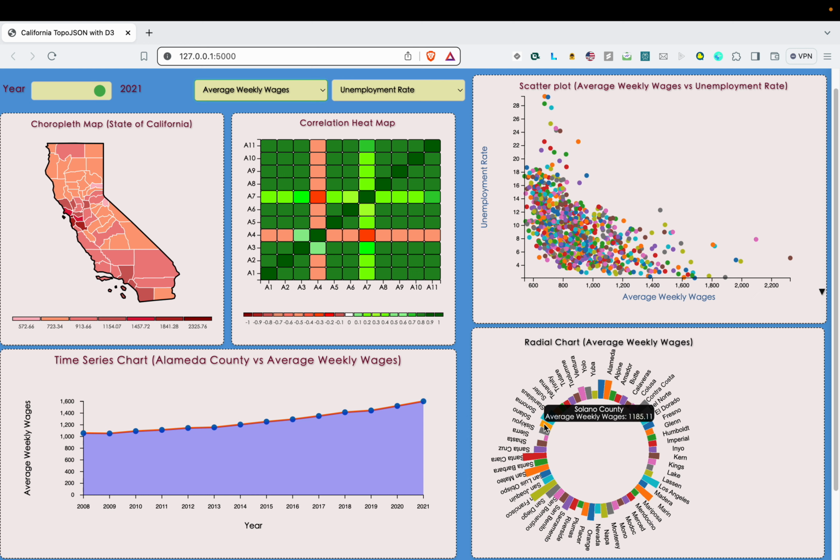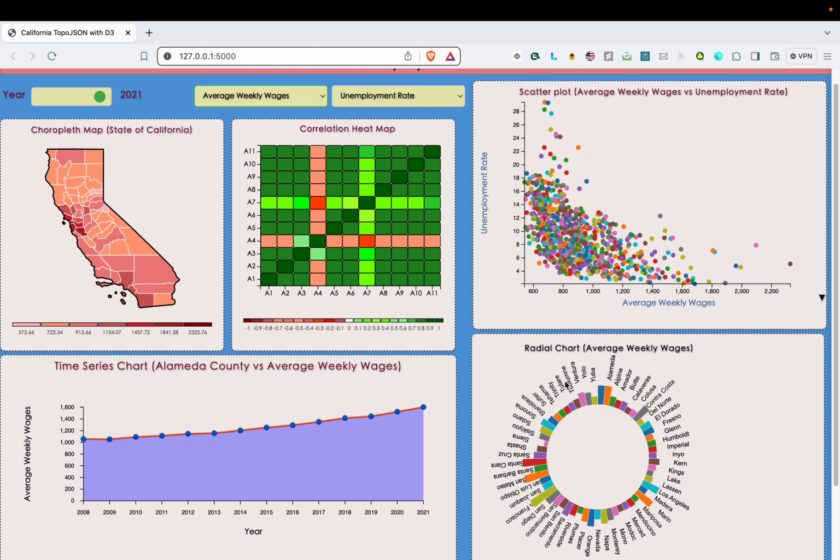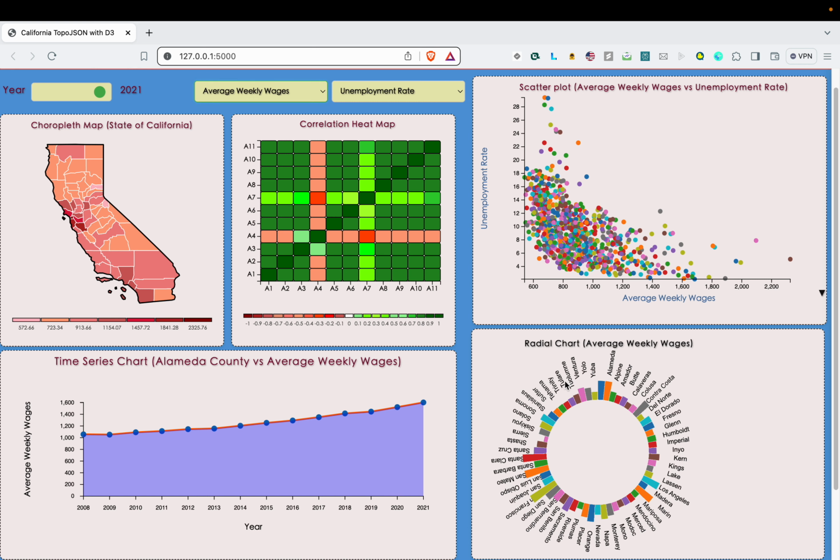Also, we can see the cost of living difference. Since these counties have a higher weekly wage, their cost of living is also high, whereas compared to those with a low average weekly wage, their standard of living or cost of living is also low. So these could be some of the observations which could be made from the scatter plot and radial chart. So this is all about our visual dashboard. Thank you so much.